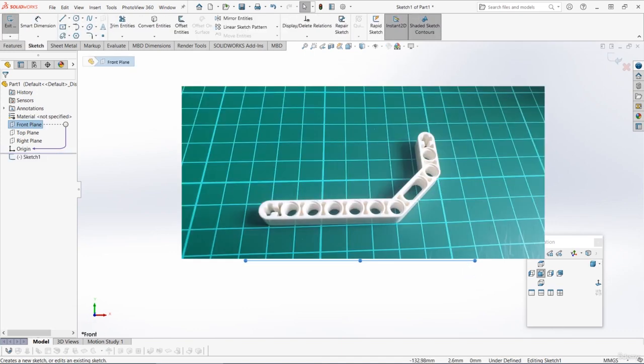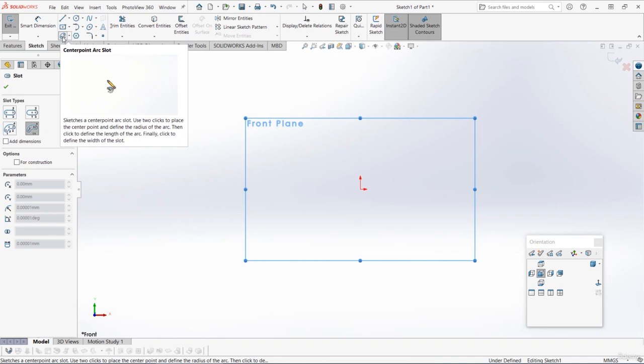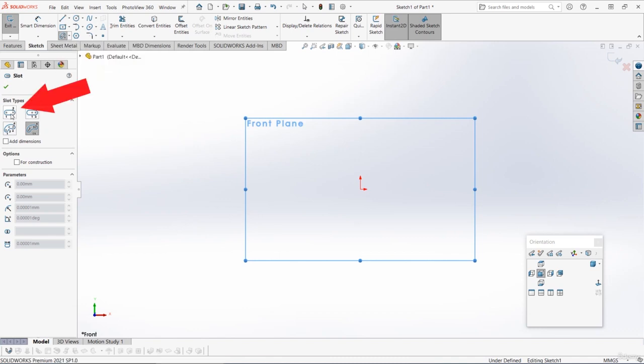Now if we look at the beam part, we can see it's basically made out of 3 rectangles that are at different angles to each other and the ends of those are rounded. So we can use the slot tool to draw this basic shape. So from within your sketch, let's go up to the sketch tab and choose the slot tool. And we want to choose the first option, which is a straight slot.